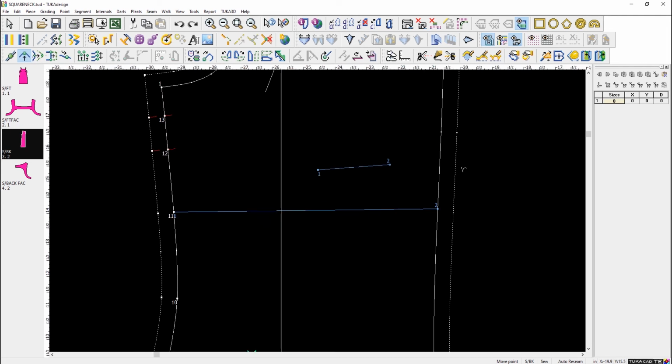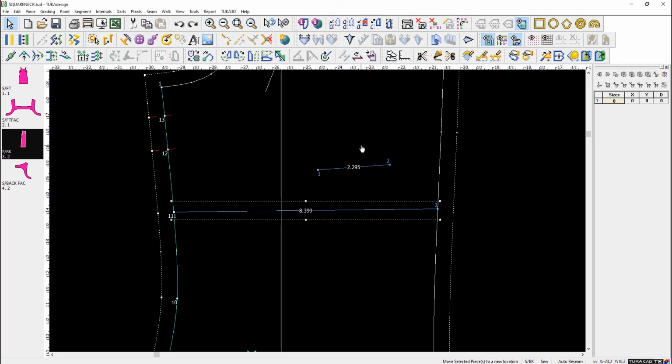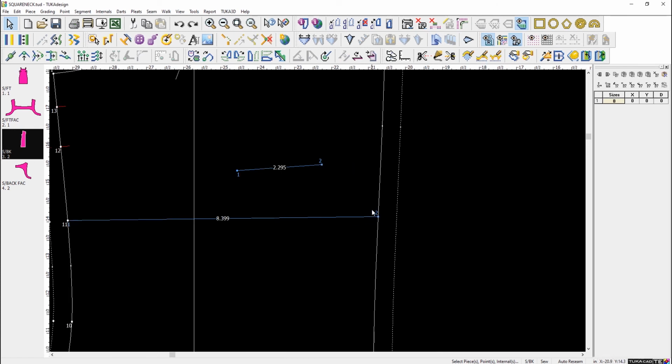If I do Shift F8, earlier F8 was to show external measurement. If you add a shift to that, it'll show you your internal measurements. So if you come here, do Control Enter, it's 8.3 something. If you say I need this to be 8 inches, as long as it's connected, it's going to pull. But this end doesn't have connection, right? There's no point here.